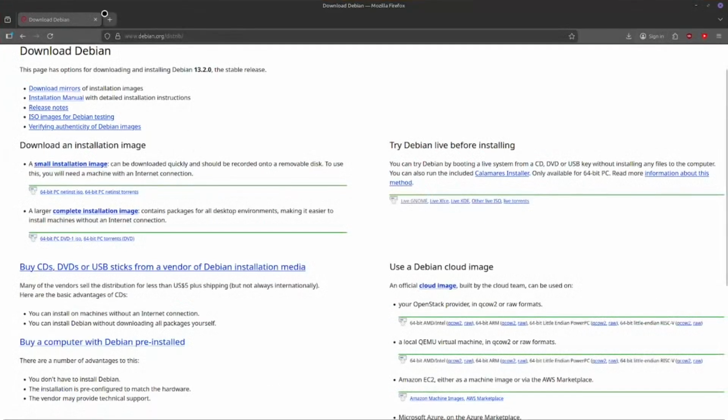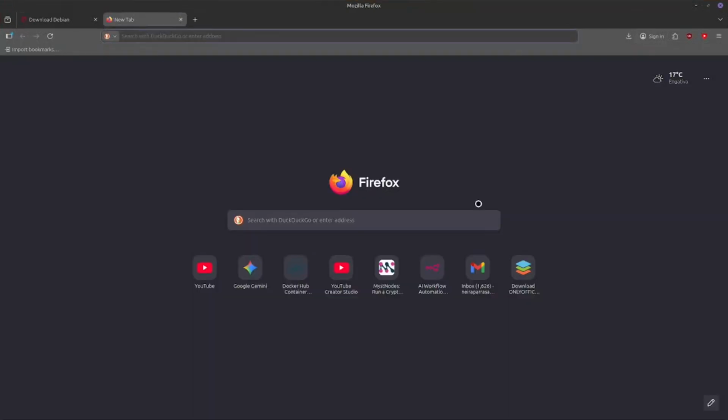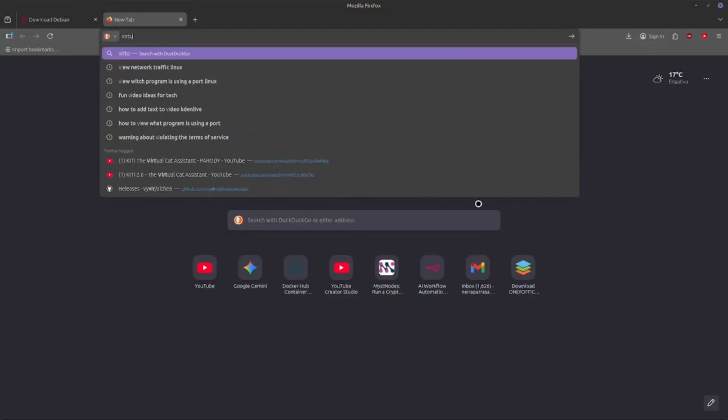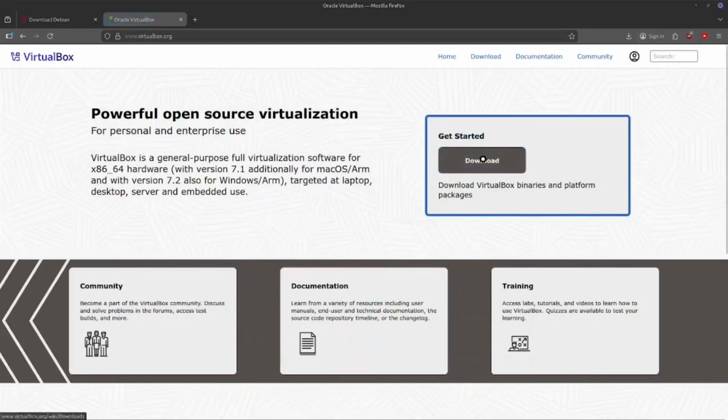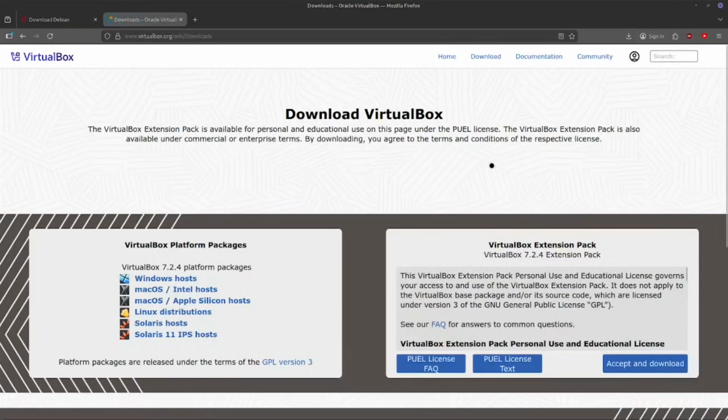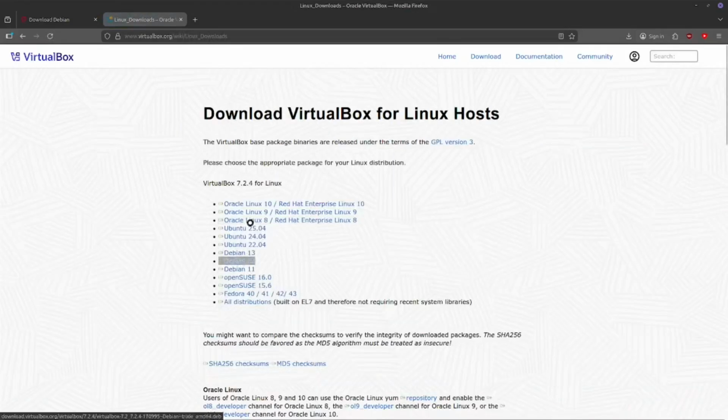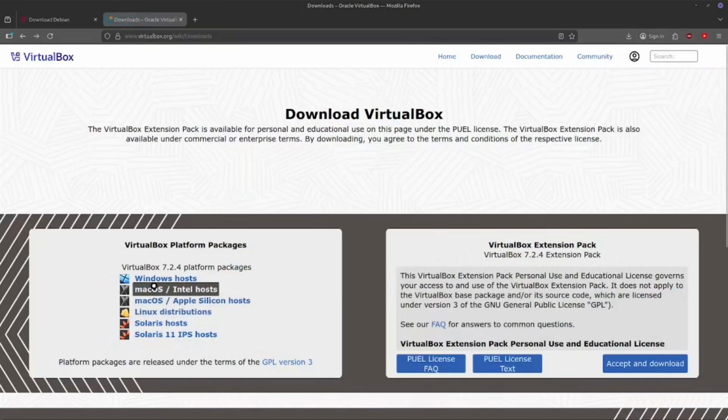So the first step is to download a virtual machine provider. In my case, VirtualBox. I like VirtualBox because it's free and open source, I believe, yeah, it's open source, and it's available for Linux. So you click Linux distributions and click whichever distribution you have. In case you have Windows or macOS, you can find it here, and if you have Solaris by any reason, you can also download it.